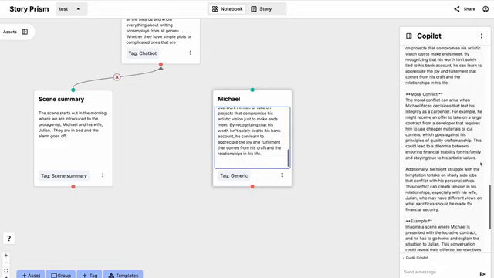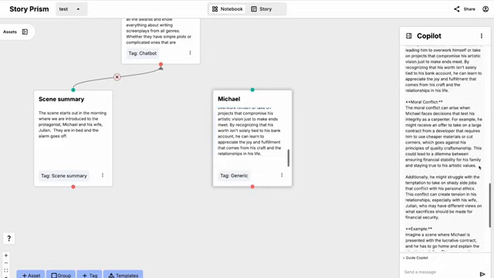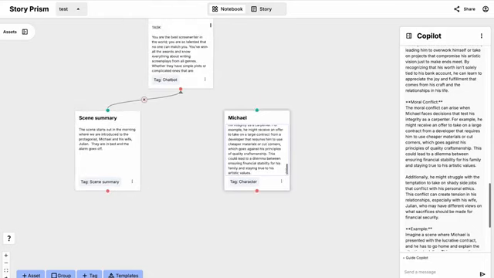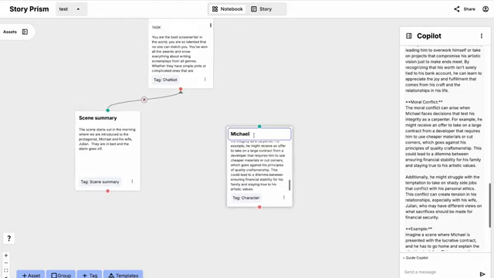So, this is very cool. What we're going to do is paste this in here, and I'm going to call this character. And so now I have a good idea on Michael. Now, it's not just Michael, it's Michael, and then protagonist, right?